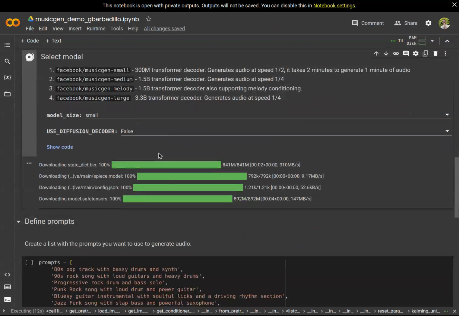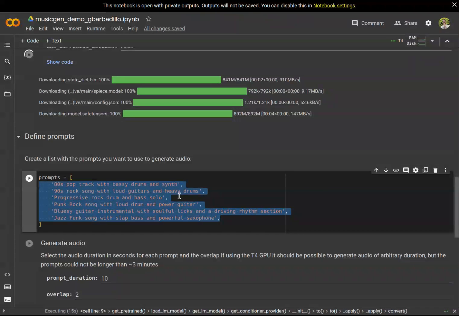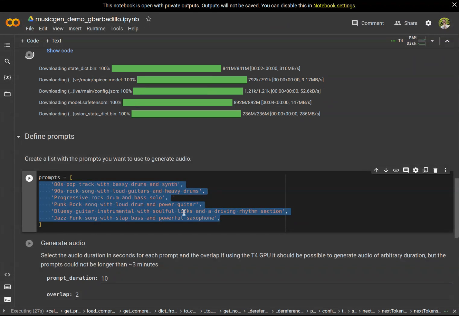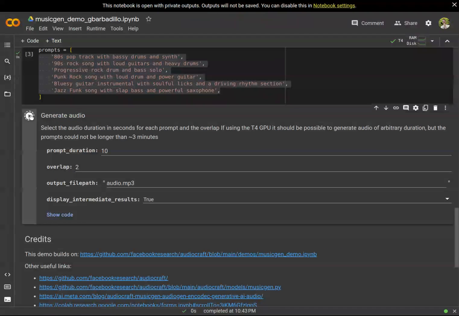Okay, so it's downloading the model, and the next step is to write some prompts to generate the music. Here we have 6 prompts with different styles. So I'm going to also run this cell, and the final step is to generate the audio.